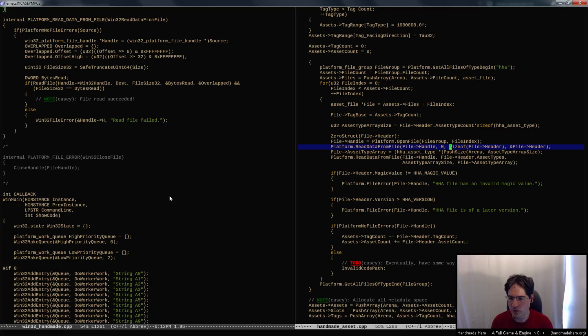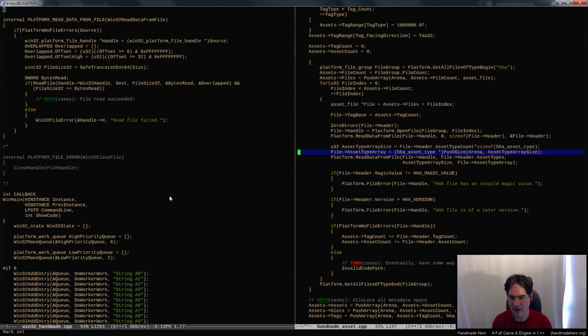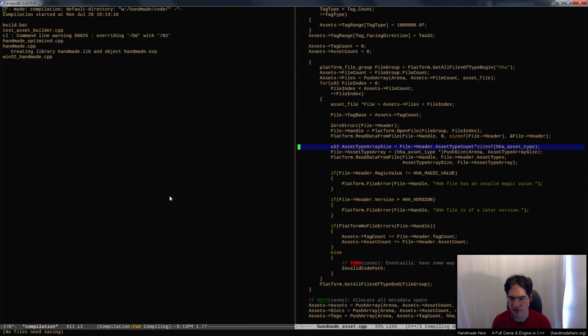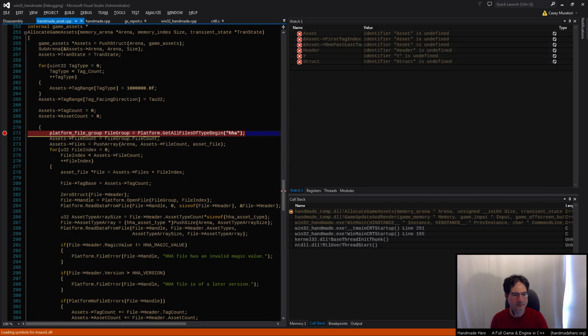So yeah, this is what reads the header. So obviously the asset type array size cannot be computed here, right? That is something that can only be computed after the header actually gets read. And I don't know why anyone thought something other than that was going to happen. All right, try that one more time.